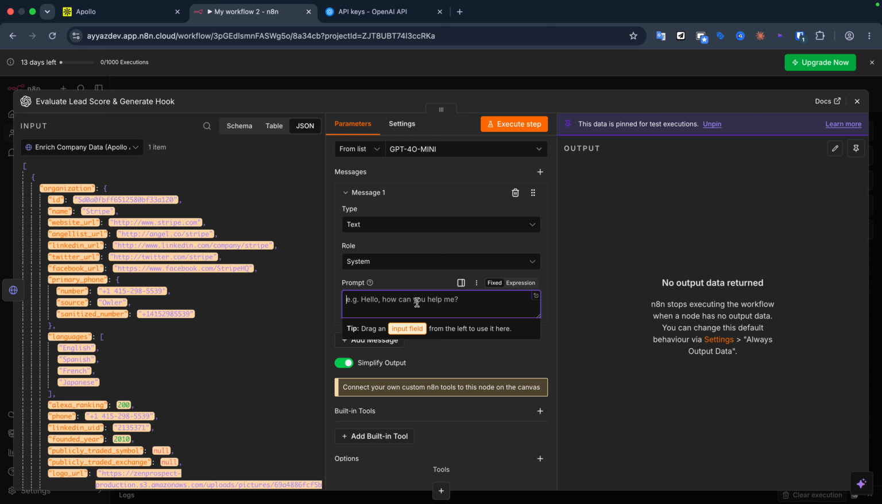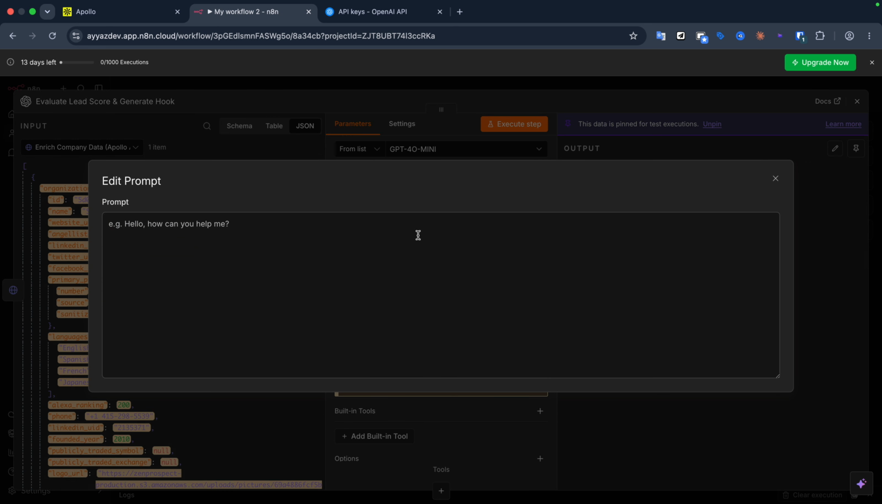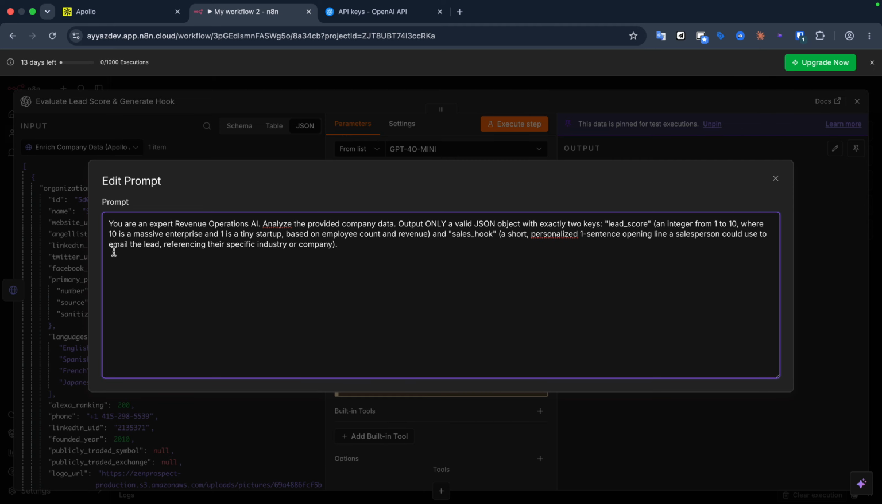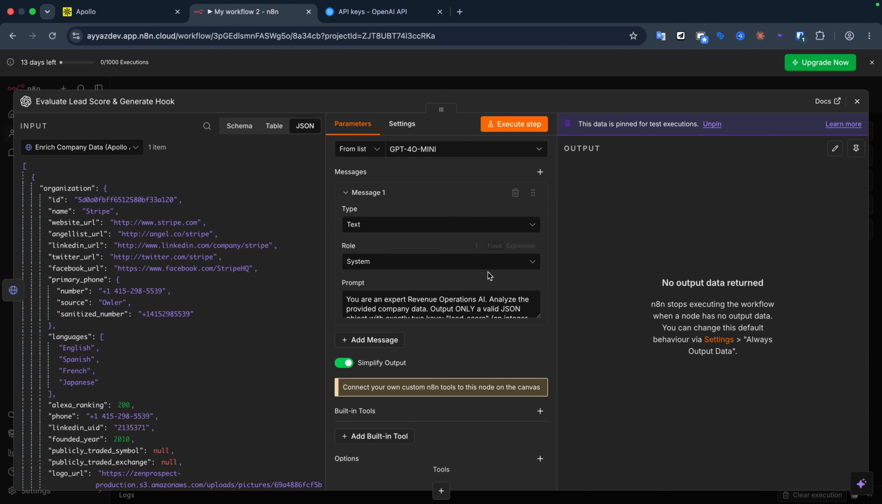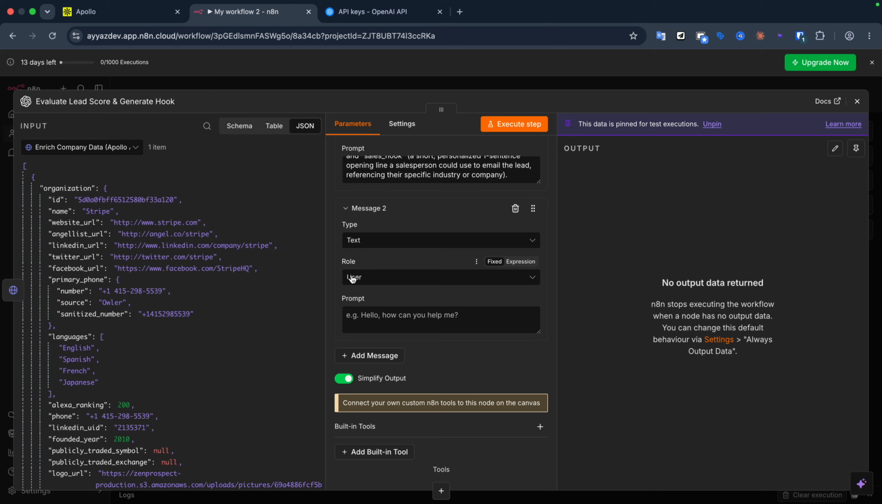Okay, now we will add the system prompt. So let me open it in full screen and add this prompt where I'm saying, you are an expert revenue operations AI. Analyze the provided company data, output only a valid JSON object with exactly two keys, key score, an integer from 1 to 10, where 10 is a massive enterprise and 1 is a tiny startup, based on employee count and revenue, and sales hook, a short personalized one sentence opening line a salesperson could use to email the lead, referencing their specific industry or company. So let's close it. Next, we need to add another message, and this time the role will be user.